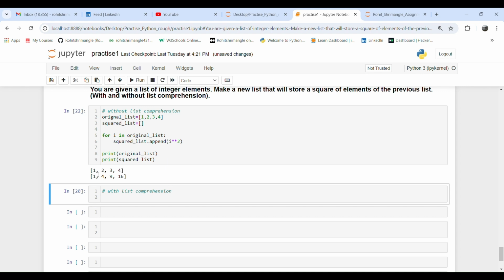Square of these elements: square of 1 is 1, square of 2 is 4, square of 3 is 9, square of 4 is 16. So what happened in this code, I will let you know. We created an original list and stored the integer elements 1 2 3 4, and then we created an empty list named square_list, and then we created a for loop in which we said for i in original_list, where i indicates these individual elements, and then we said square_list.append. What does this function do? Append stores the element, meaning we are storing these elements into the square list. So basically this line is telling that whatever the squared elements are, just store them into the square list, and then we print the original list and the square list, right? So this is without list comprehension.